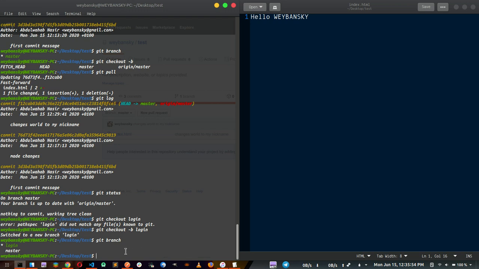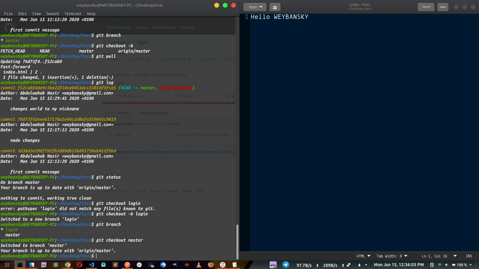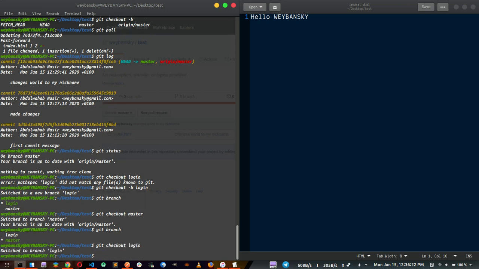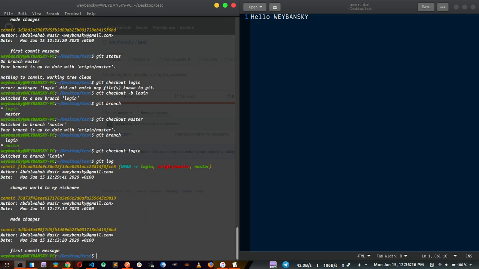You get that? So if I want to switch back to master, git checkout master. Now I'm back in master. If I run git branch, you can see it's changed. So let's go back to login. So I'm inside login. Just to demonstrate, we have the same thing. Git log, same commit messages.